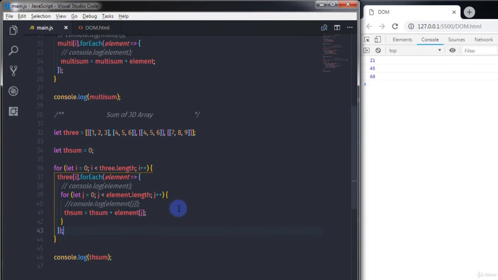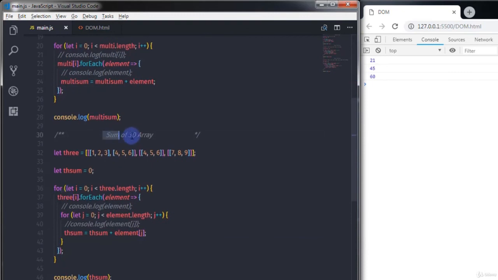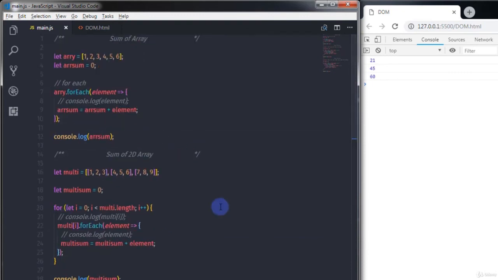That's it. I hope you understand how to calculate the sum of a simple array, how to calculate the sum of a 2D array, and how to calculate the sum of a 3D array. I hope you understand this lecture.